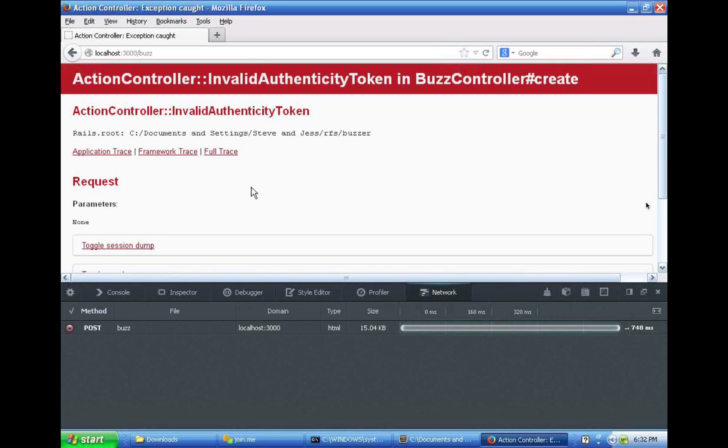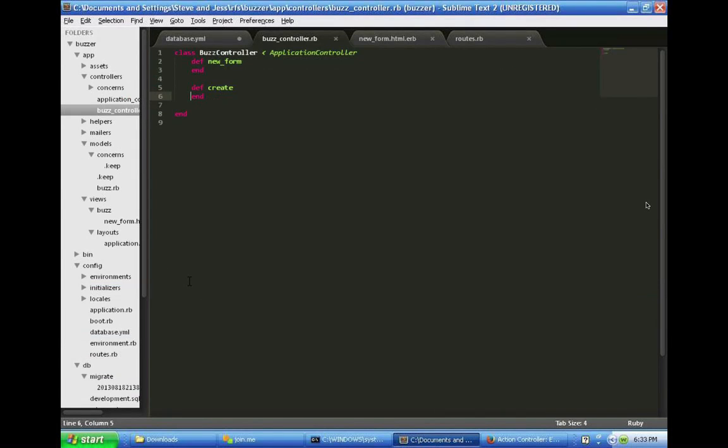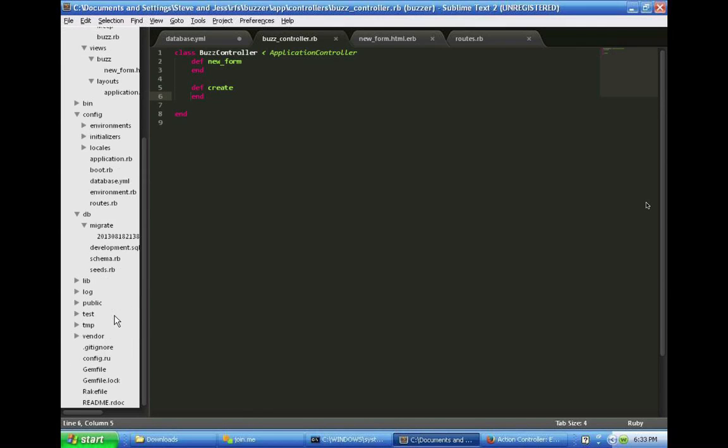So here it's saying invalid authenticity token. I think that means this is a little disappointing because normally Rails is so plug and play. But let's go into Sublime. I think it's just a matter of setting something up. So go to the application controller under controllers. I think this might be it. If not, it's going to be somewhere else.